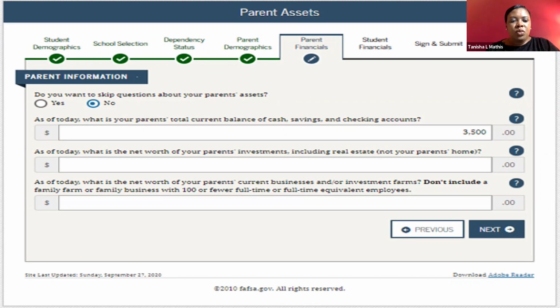The next question is asking, as of today, what is the net worth of your parents' investments, including real estate? Not the home that you are currently residing in, but if your parents own a home and they're renting it out and they're not living in that home, or if they're living in that home and they rent out a portion of that home, here is what we want to know. What is the worth of the home? What is the market value of that home?